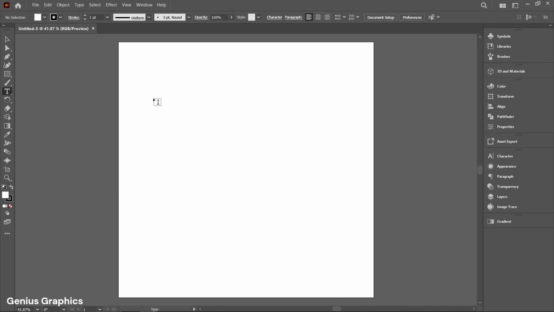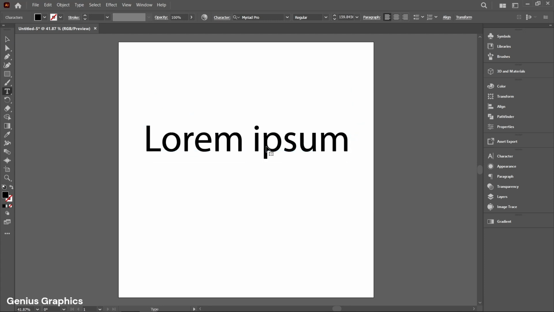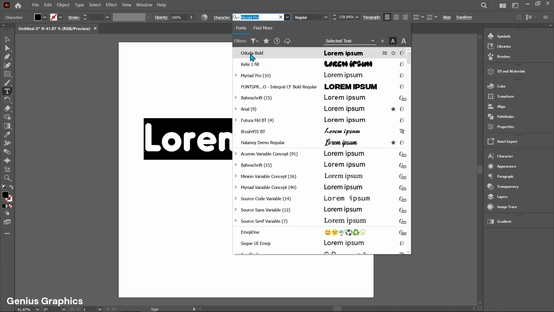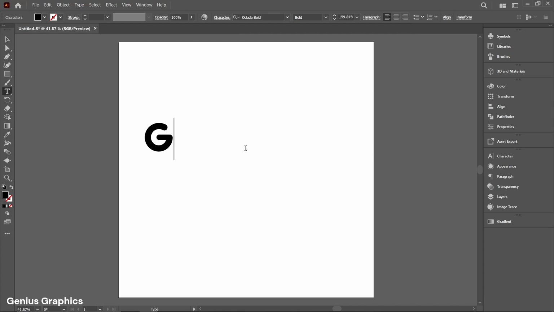Select type and left click. Hold Shift key and drag to resize the text. Double click and select the text. I am using Adobe bold font. You can easily download it from browser. Type the text you wish.